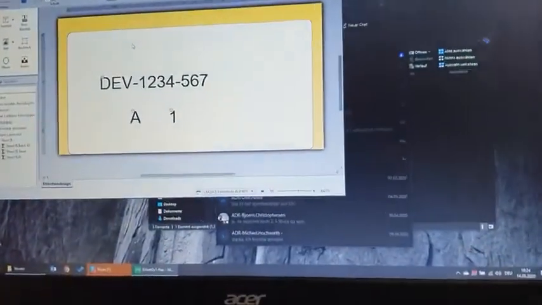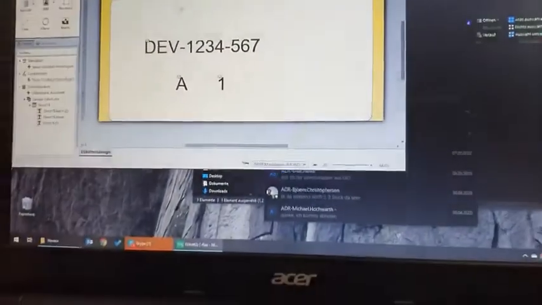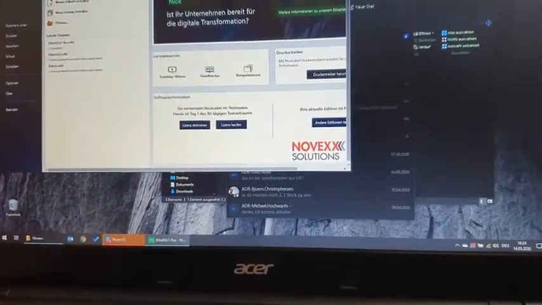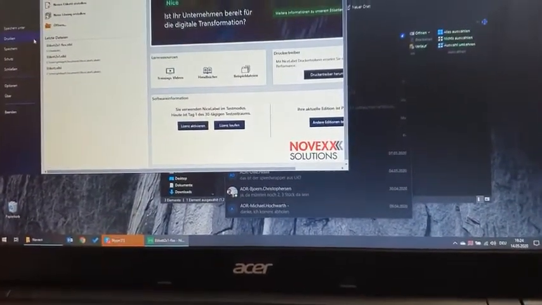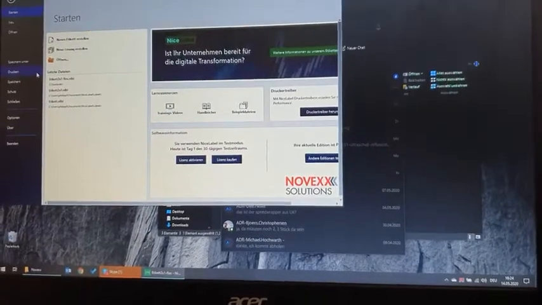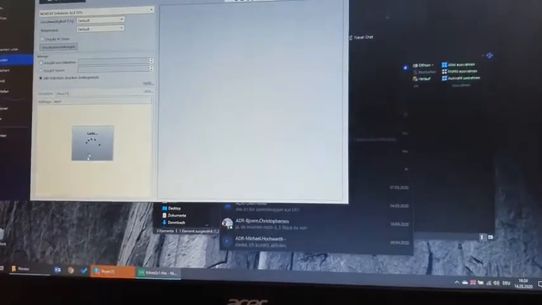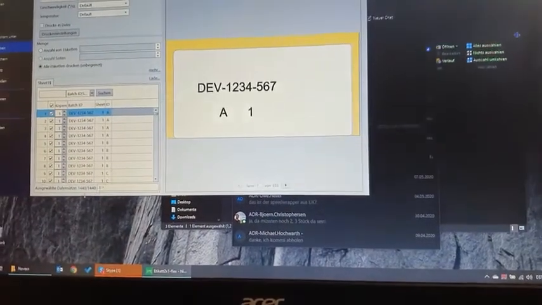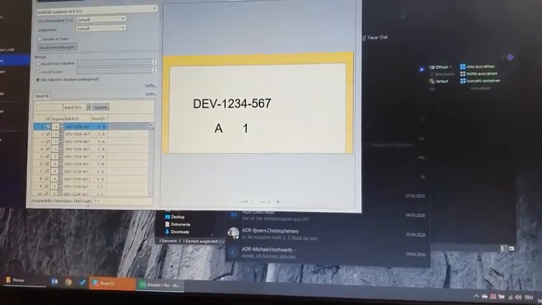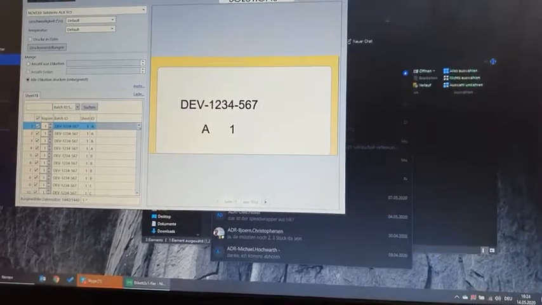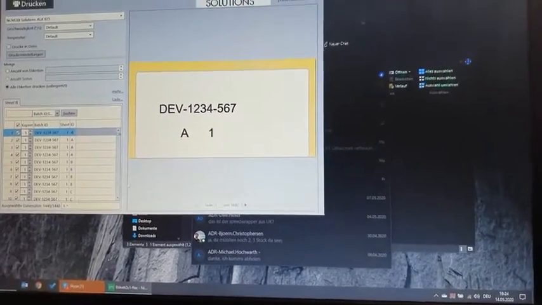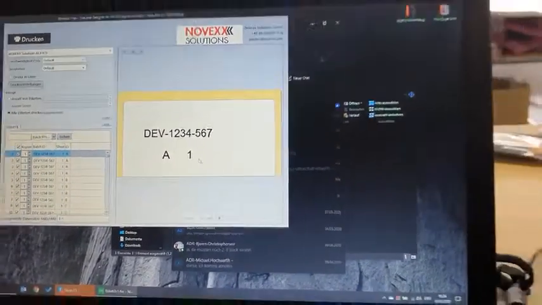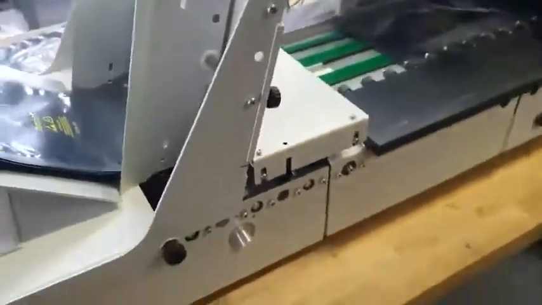Okay, now I generated the job file, and then I can send it to the printer, and there it will automatically show how many files it's going to create, how many print files. It's 1440, it's exactly the amount of columns. Here you see the three dynamic fields we have defined before. And then I can just start the machine.